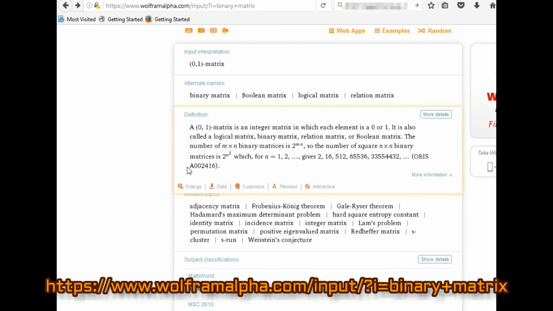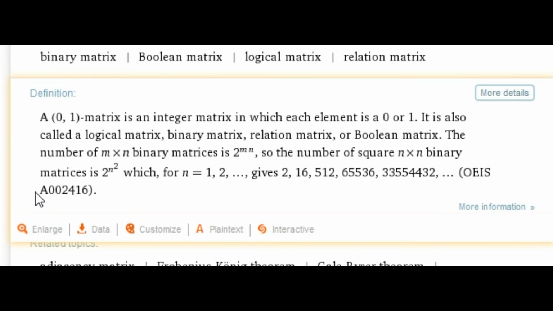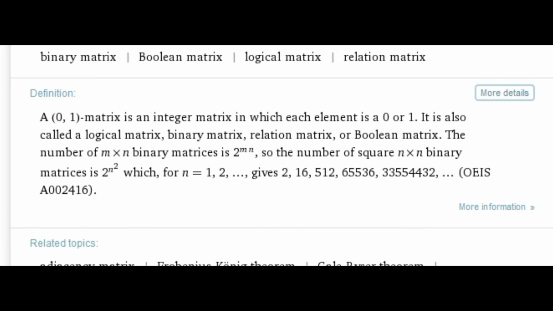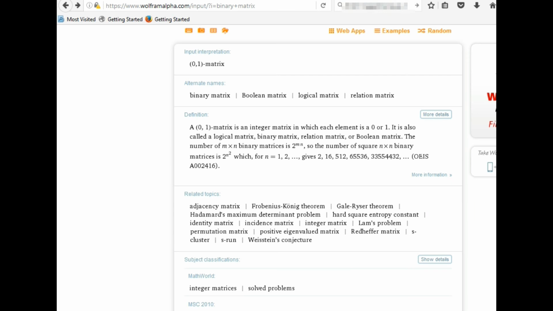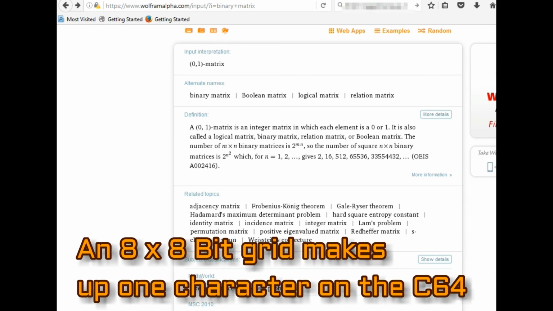I'm sorry, this part gets a little bit mathy. Looking at the definition, a binary matrix, or 0,1 matrix, is an integer matrix in which each element is either a 0 or a 1. It is also called a logical matrix, binary matrix, relation matrix, or a Boolean matrix. The number of m times n binary matrices is 2 to the power m times n. So the number of square n by n binary matrices is 2 to the power n squared. For an 8x8 grid, that's 2 to the power of 8 times 8, or 2 to the power 64.